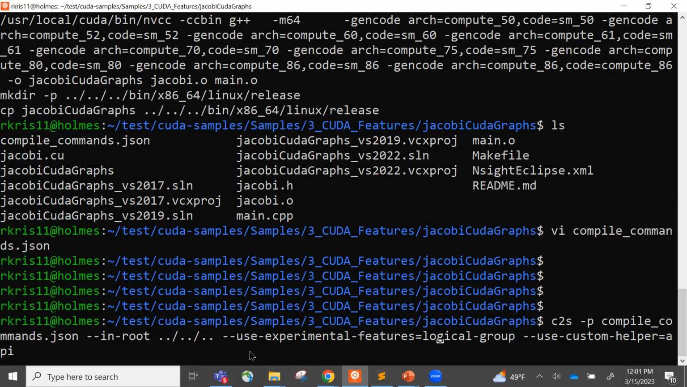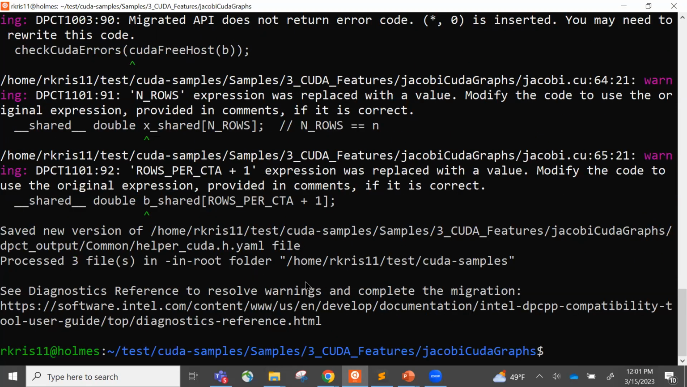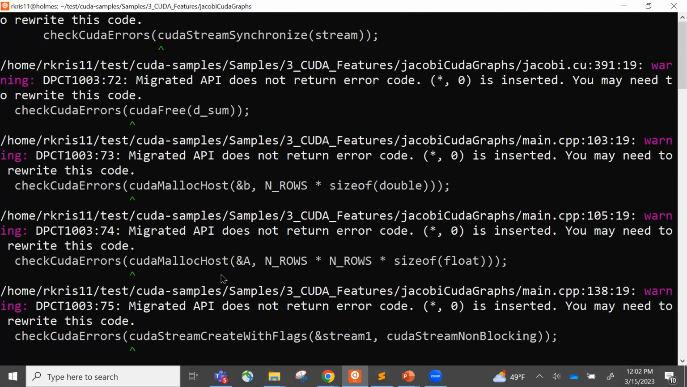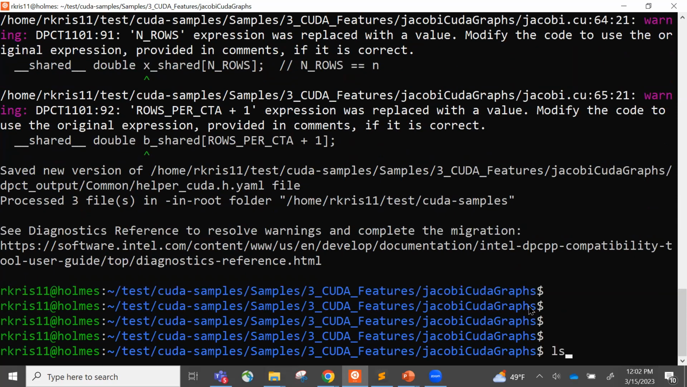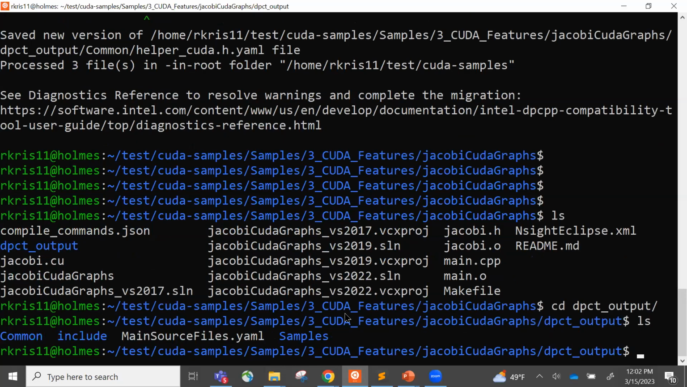If we run this command line, you will see that it will process the files, and again it creates a folder called dpct_output, right? Don't worry about the warnings and errors that it has generated, we can look at those later. If we just list all the files here, we can see that it just created a folder called dpct_output, right? If we go inside dpct_output, we will see that there are 3 different folders. One is the common folder that it copied over, right? There's also an include folder that it created, and also a samples folder.